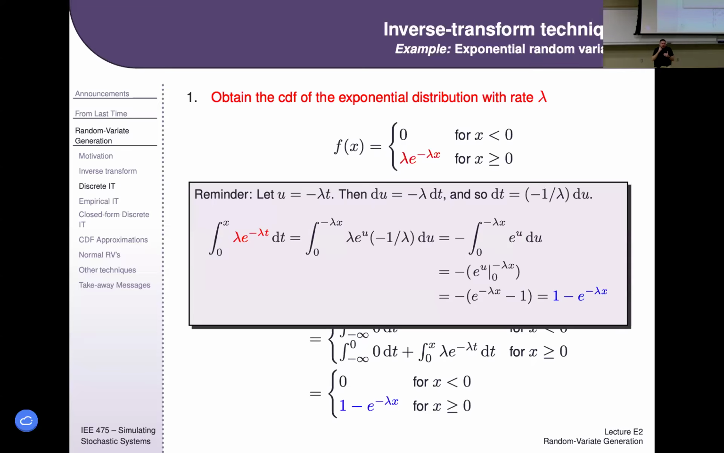So let's look at a harder one. And as a review, if you're trying to remember how to integrate this, it's in the review that I'll leave in the slides, but you can basically let u equal minus lambda t, du equals this, push all this through, and that substitution makes that integral a lot easier. So just a review from calculus.